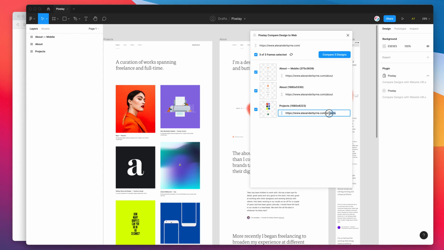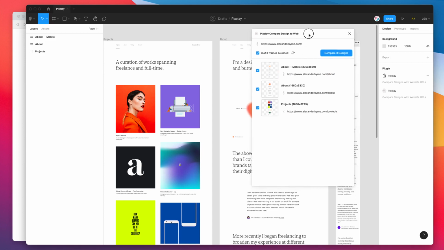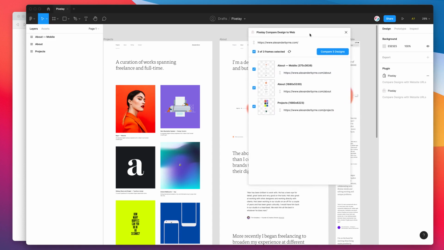Now you can see it's going to compare the about page for these two, because we've got the mobile and the desktop, and then the projects page just on the desktop one. So that's the way you put in the URLs, and all you have to do is select the ones that you want. I'm just going to leave all of them checked, I've only got a few. After you've selected them, click on the compare designs button in the plugin.